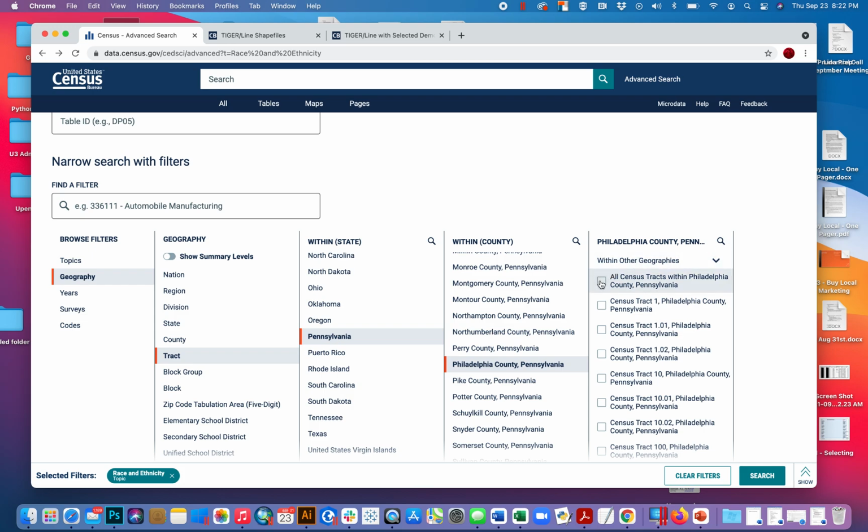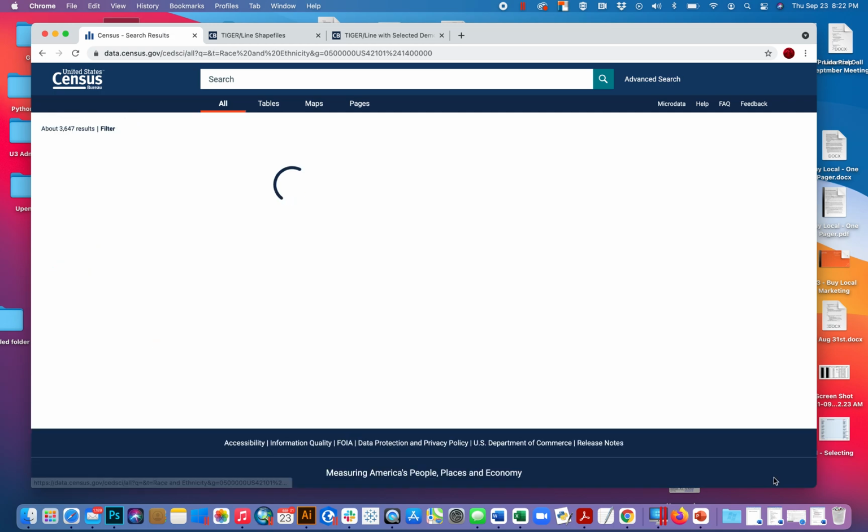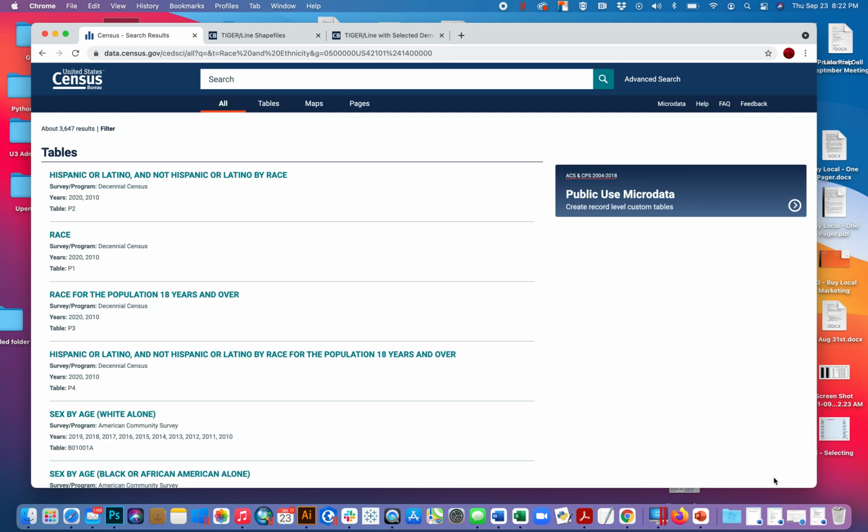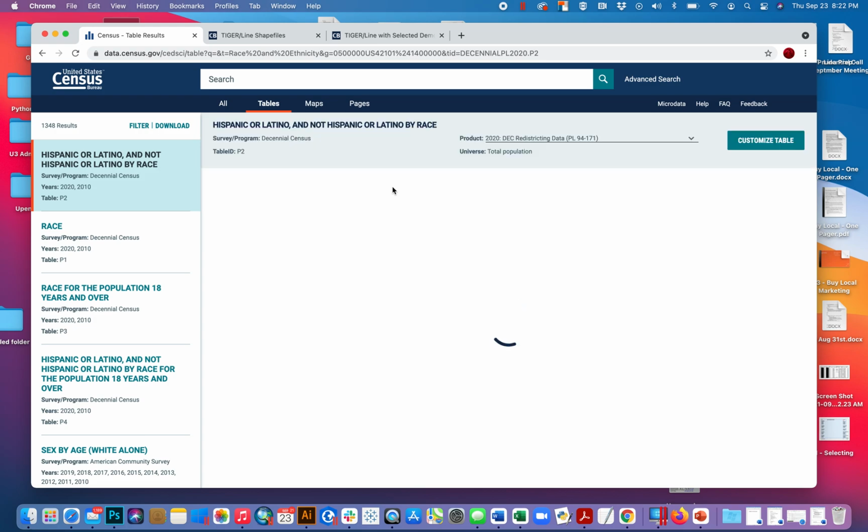So there I got all my census tracts, 2 filters, race and ethnicity, all census tracts. It's going to show me sort of the most relevant tables that it thinks would be useful to me. And so the top one that's going to pop out that I'm going to want here is the Hispanic or Latino and not Hispanic or Latino by race. And so I'll pick that, and it's going to take me to what the table might look like.